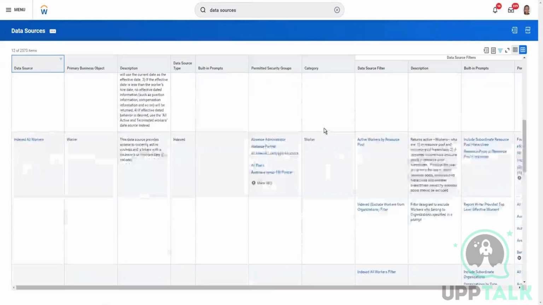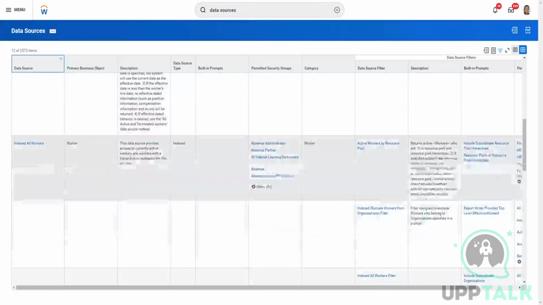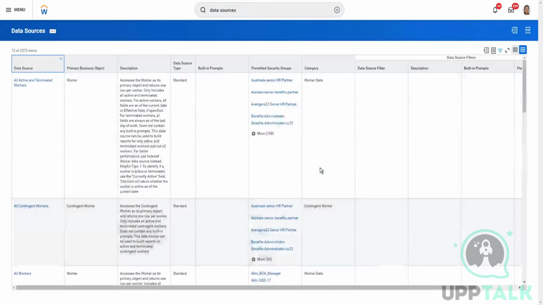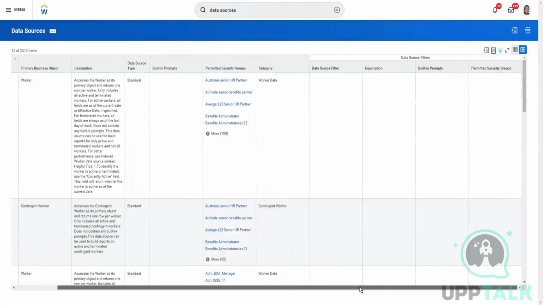Then you have some data source level filters. So if a data source has any built-in filters, mostly the indexed data sources have some built-in filters with the data source itself that you can decide while creating the data source. There are some built-in prompts which are available via the data source. Those prompts help you to get your data quicker, like it works as a filter. And we're also going to discuss the multiple types of prompts that can come in the life cycle of Workday.